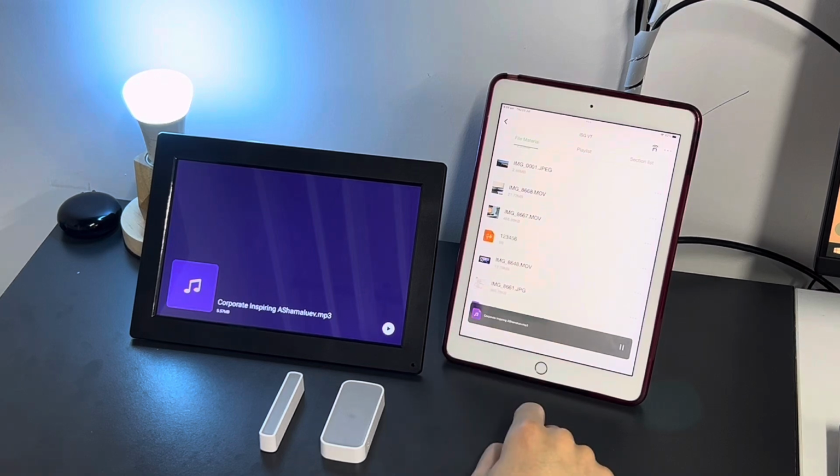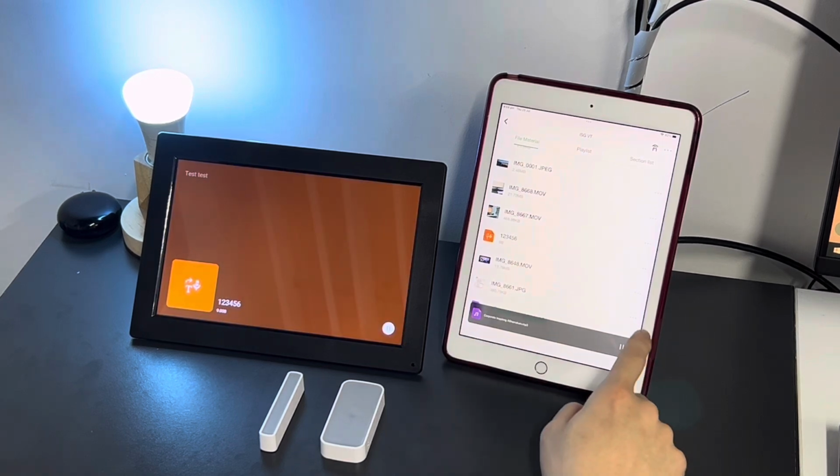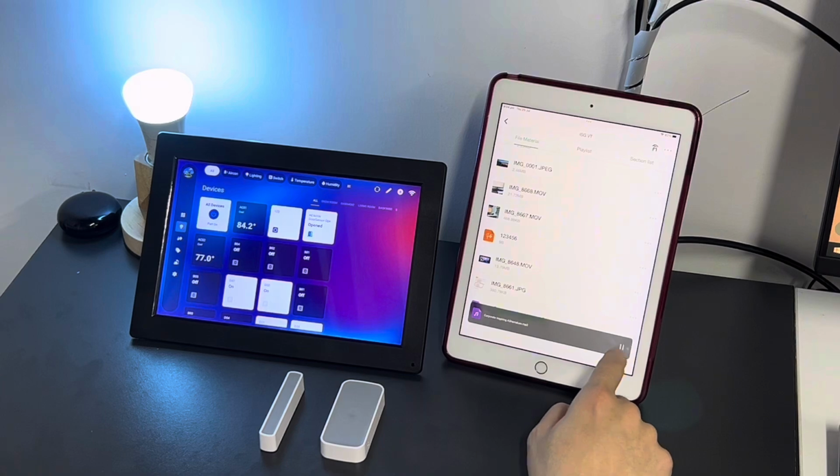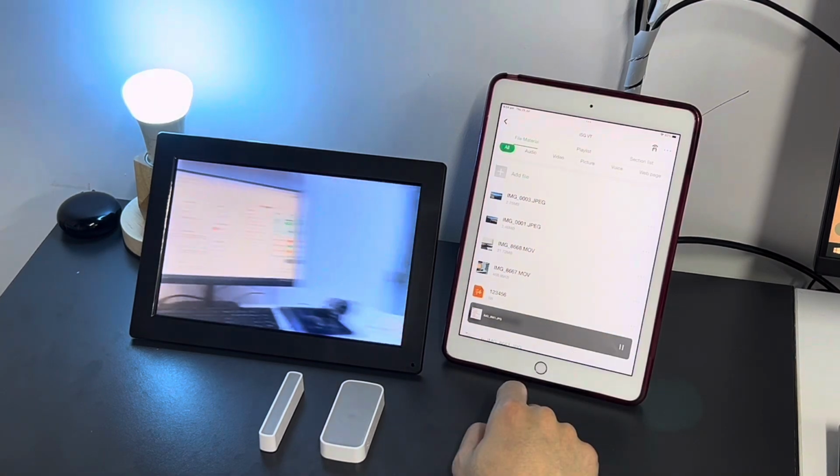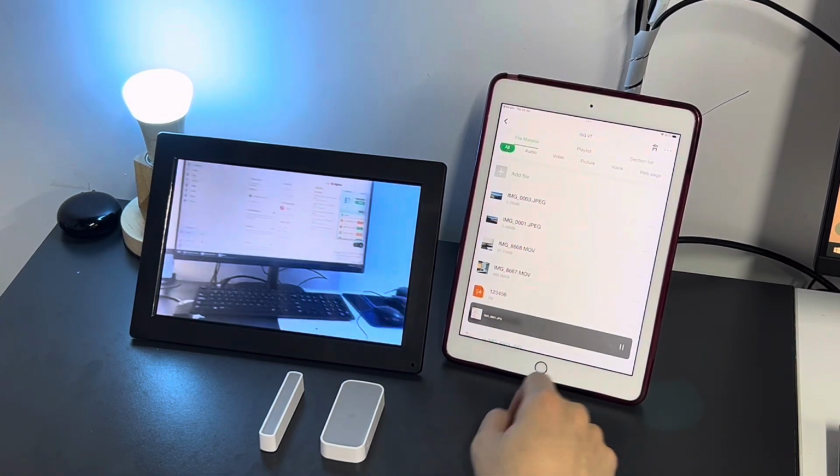iSG also features TTS voice broadcasting, making your device smarter. Additionally, the video playback function enriches your visual experience.